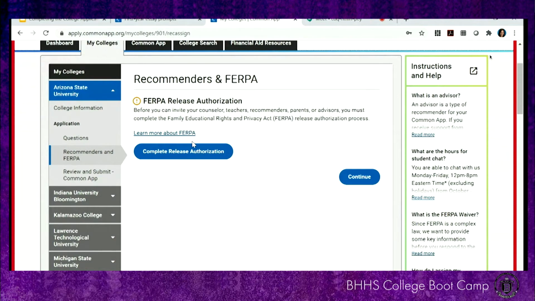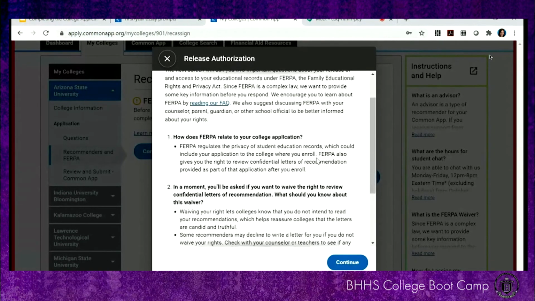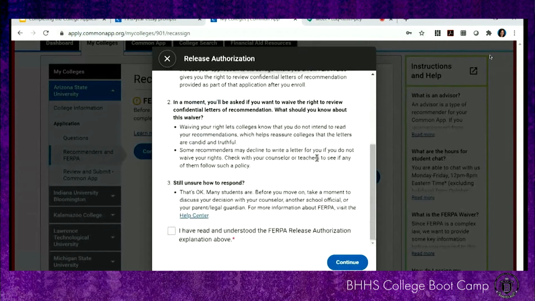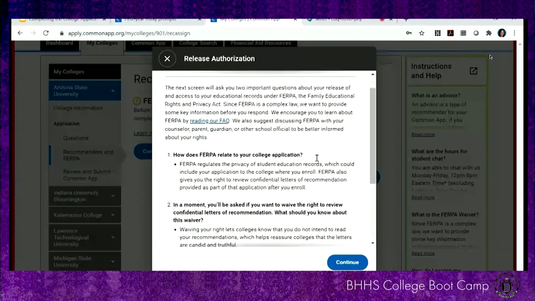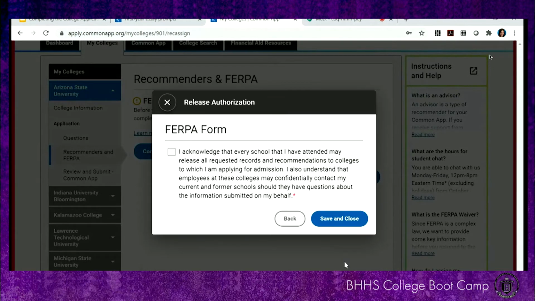But once you get to this page here, the first thing you do is, again, to grant permission for us to release all the required documents. So these are the questions here that will come up, and you have to decide whether or not you're going to waive your ability to view the letters of recommendation that are sent on your behalf. So after you read through these statements here, if you select that box that says, I've read and understood the FERPA release authorization explanation, then you will continue.